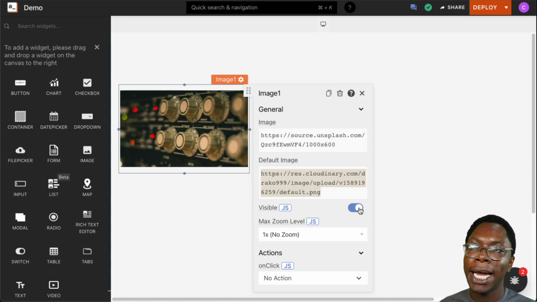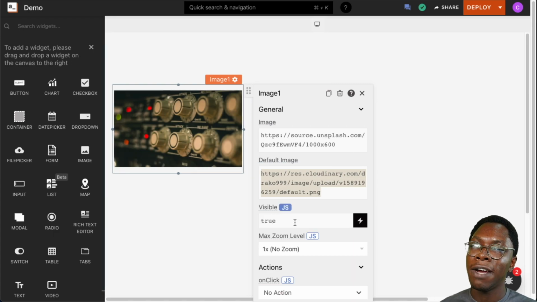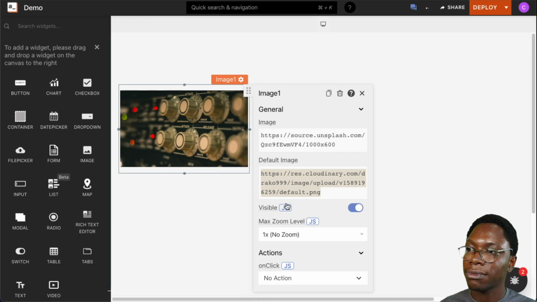The next property we have in the image widget is the visibility, and we can set the visibility by toggling on the switch on or off, or we can go down to the JavaScript mode and write some conditional logic to programmatically set the visibility of the widget.